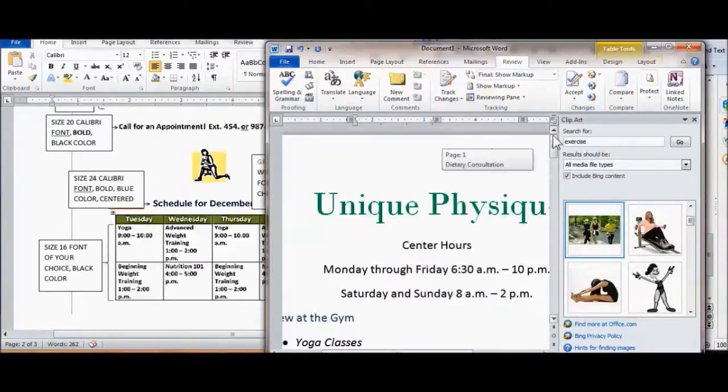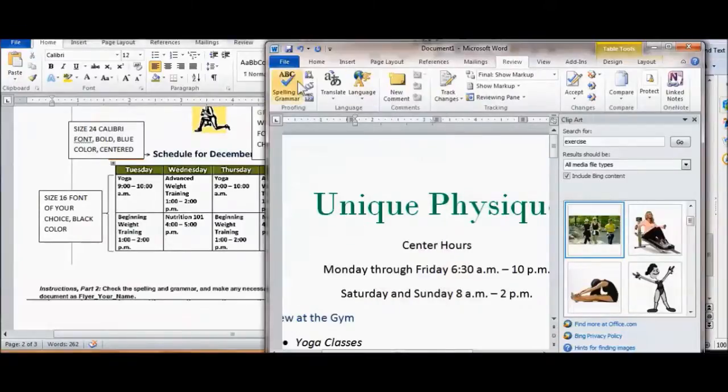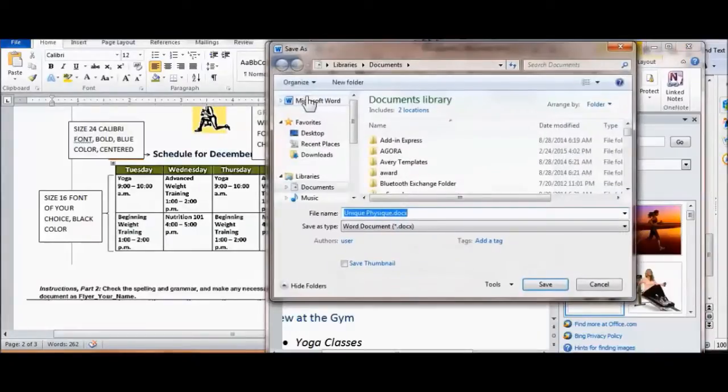So now the only thing left for me to do is to save this. And how do I want it saved? It says I'm supposed to save it as flyer underscore your underscore name. So I'm going to click File, Save As, and put it in my computer literacy folder. Call this flyer underscore Ms. Hadley. There you go. That's the Word document.